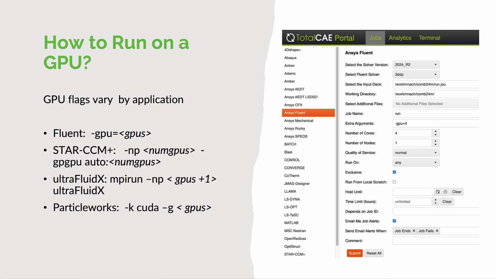It's a little confusing, but the number of processors you typically use is 1 or 2 cores per GPU. So to run on 2 GPUs, you'd have -np 2 and then -gpgpu 2 auto:2. For Ultra Fluid X, you just have to pass the number of GPUs plus 1. So if you want to use 2 GPUs, you put mpirun -np 3. This is if you're doing the command line. And in Particleworks, you just have to pass -G with how many GPUs you want.